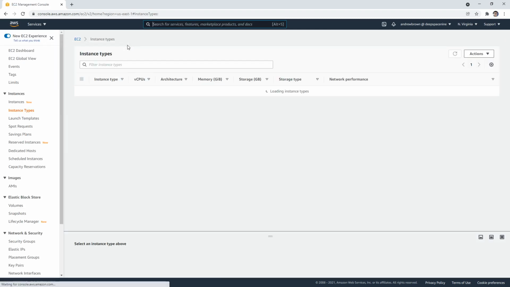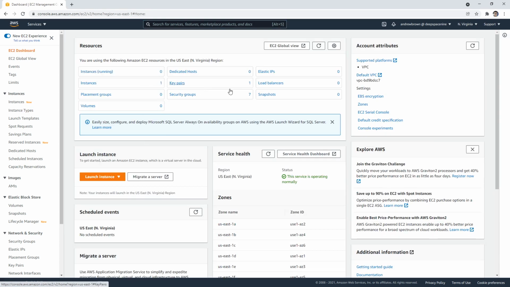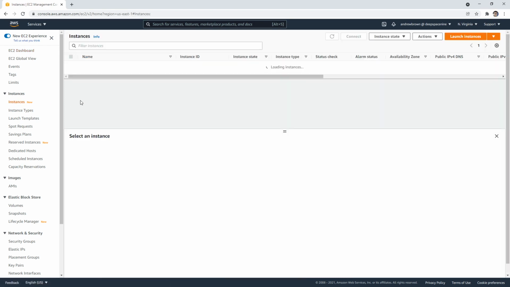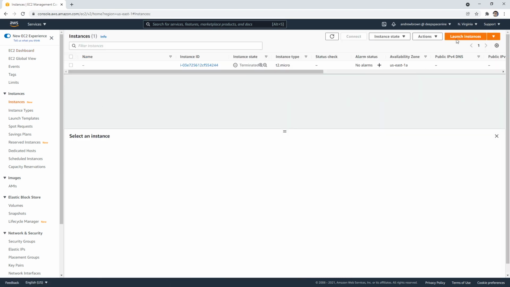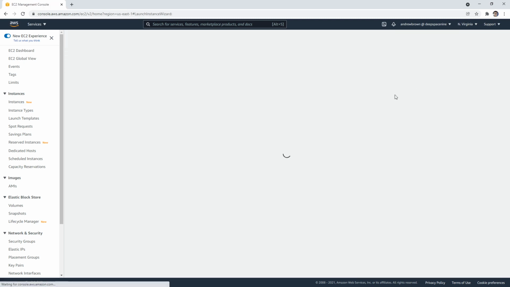And generally, when you go over to the EC2 console, it'll bring you to the dashboard. For whatever reason, it didn't bring me there. And then the idea here is that on the left-hand side, we can make our way over to instances. Okay, and this is where we can launch our first instance.